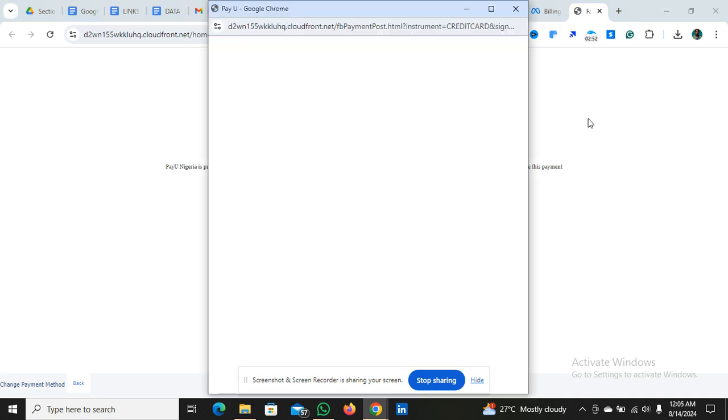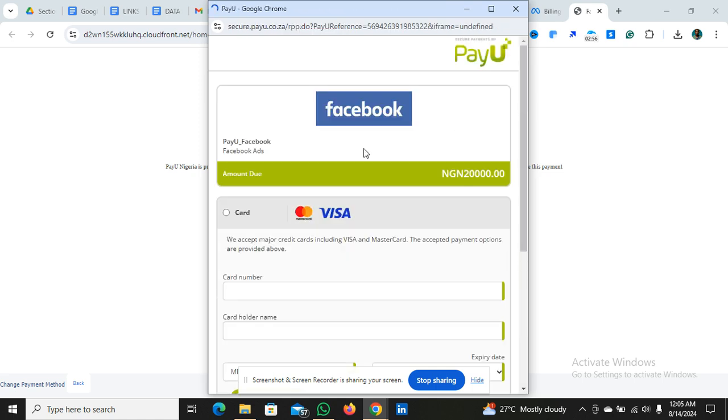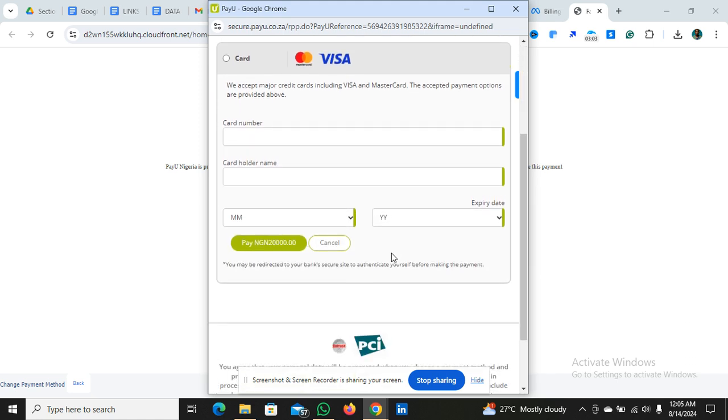It's going to open a new page. This is a new page on PayU now. You see PayU Facebook ads, amount due 20K. It's going to tell me to enter my card account.